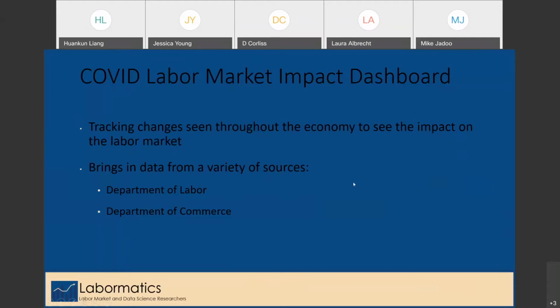Here are some of the sources that they pulled from. One of them is the Department of Labor. They gathered consumer spendings and savings data from there. Another would be the Department of Commerce, and they gathered UI filings from there.